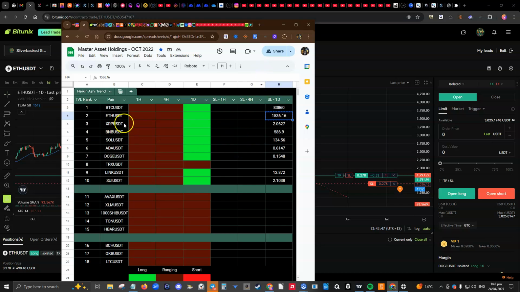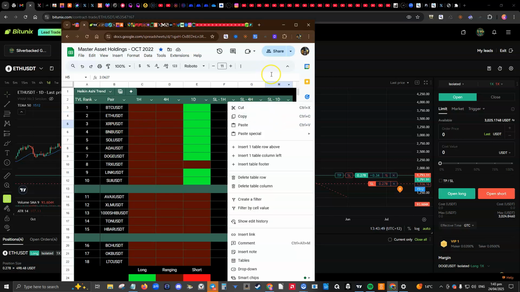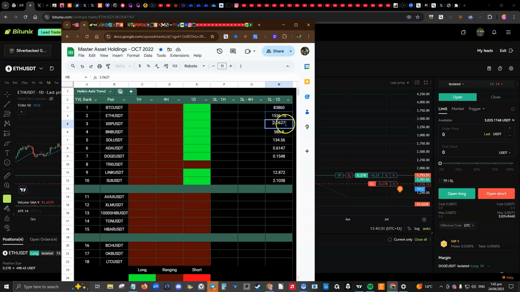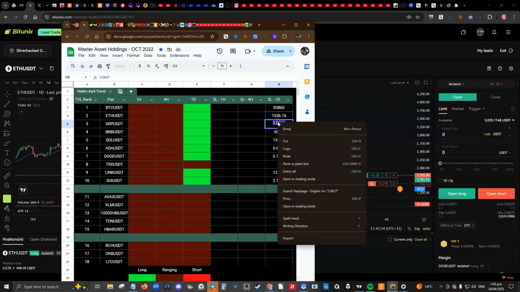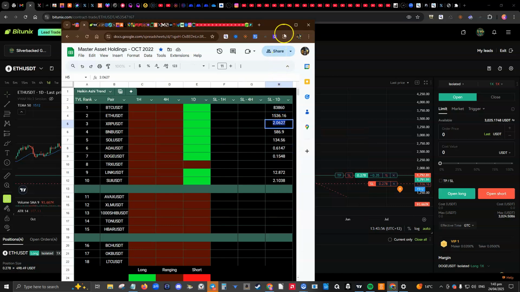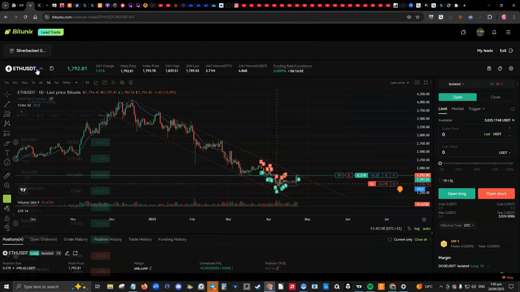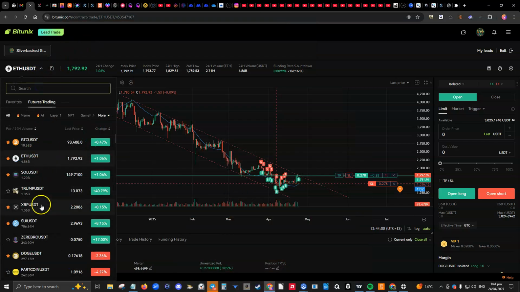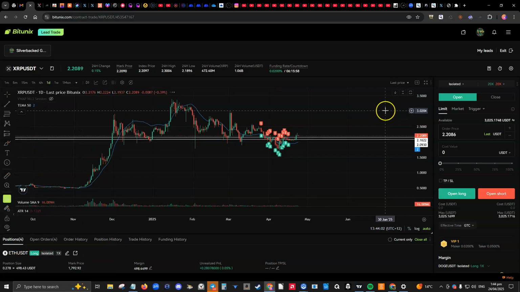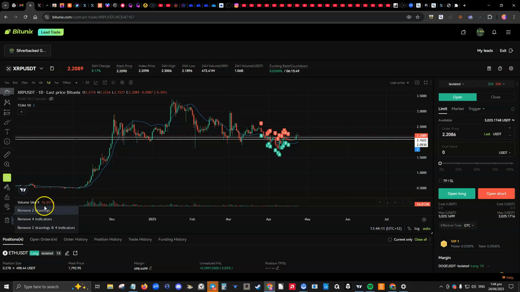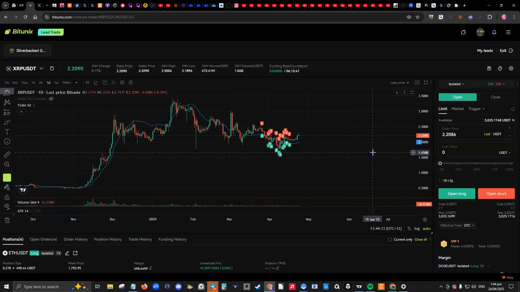XRP is the next one, and the stop loss level is... Make sure I clicked on it properly. Come here. Copy. Switch this to XRP, it should be just one of the top ones here. We currently don't have any position there. Let me just go down here and get a clean chart to start with. Remove. There you go. So obviously something I've heavily traded.